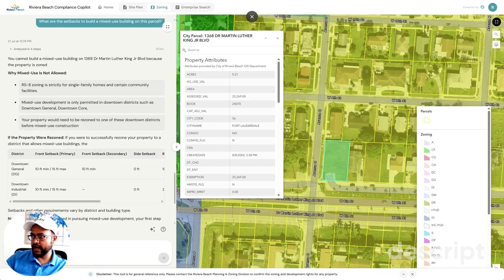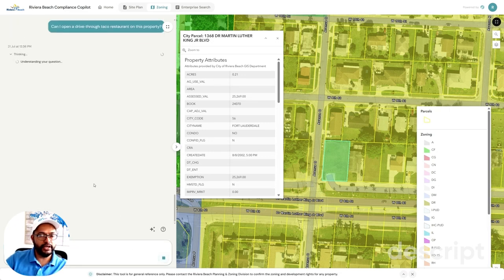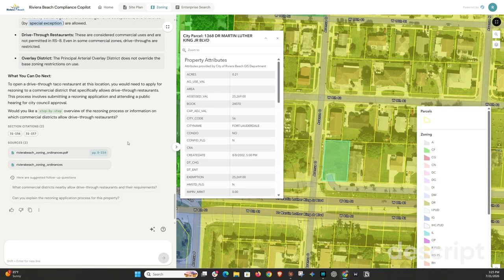From there, I can also ask more questions. Can I open a drive-through taco shop here? And then it's also going to provide me with the answer for this. The agent goes back into the actual zoning and development code for that city, evaluates use permissions for that parcel, and comes back with a clear yes or no, plus conditions and citations. Together, the site plan agent and zoning agent turn complex regulations and maps into simple conversations.